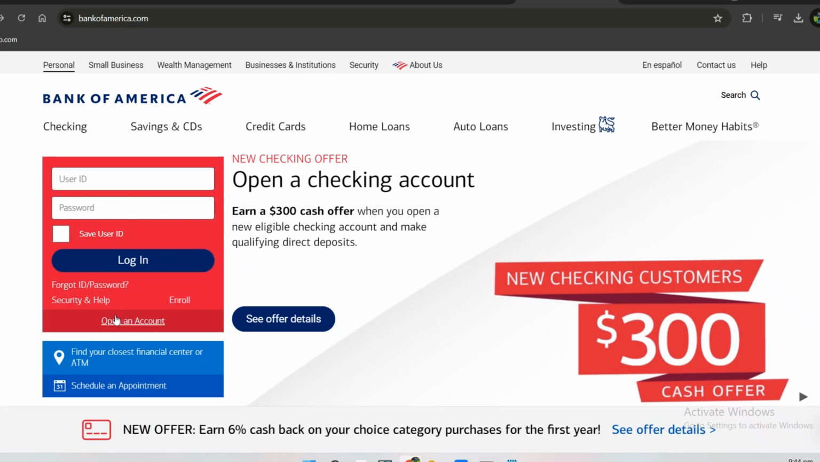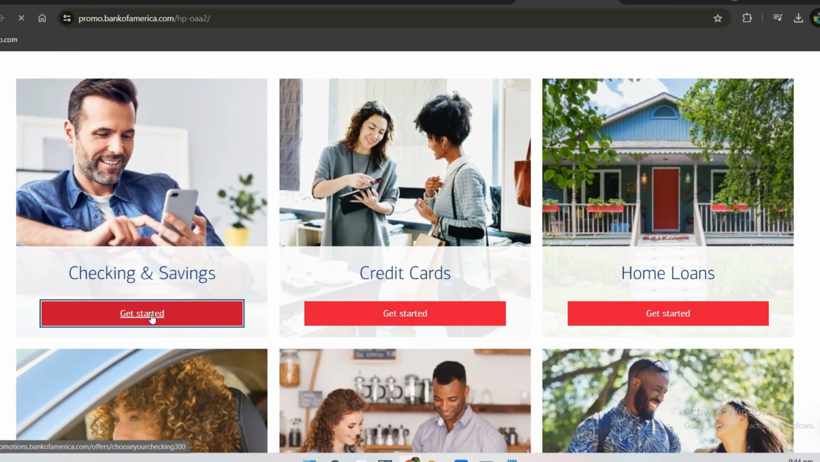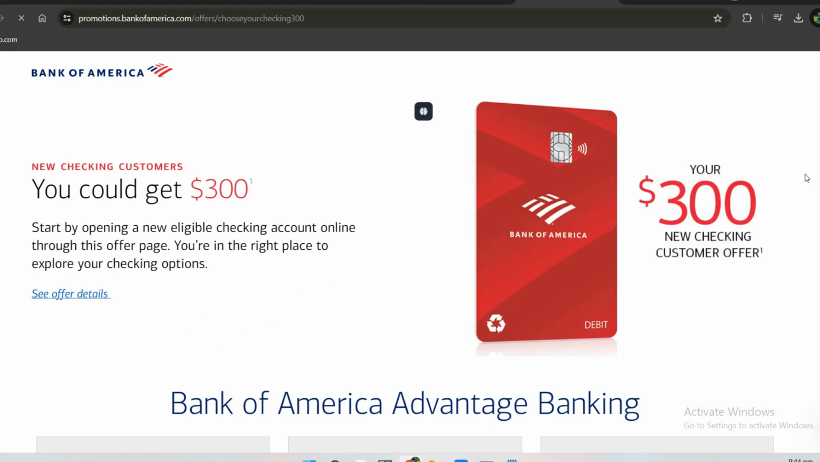On the left-hand side of the screen, you'll notice a login section. Just below that, there's an option that says, Open an account. Go ahead and click on it. Now you'll be directed to a new page. Since we're opening a bank account, click on the Checking and Savings option. Then, press the Get Started button.